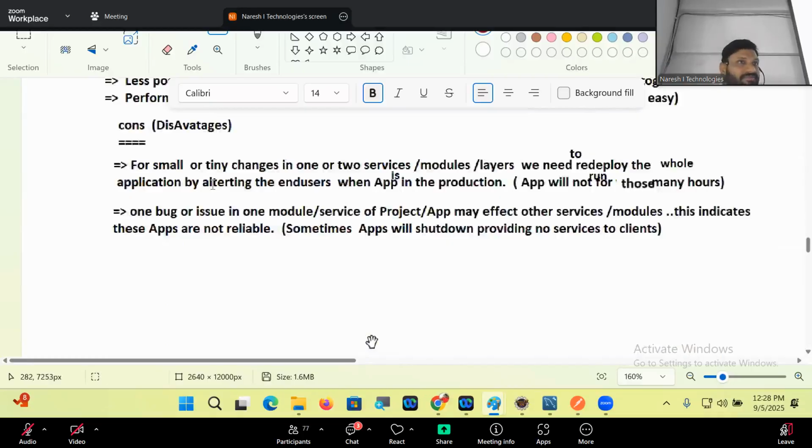Disadvantages. If one service is down, one module is down, it will affect other modules, boss, because all are together. Come on, guys. All are together means what? If one service is down, other things will be affected. You have taken a full meal pack, guys. In that, the curd item or curry item got leaked. It will spoil the remaining items of the full meal, right?